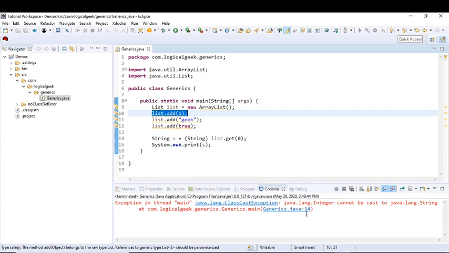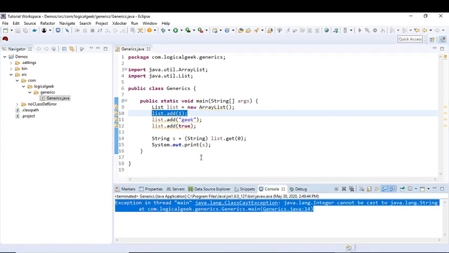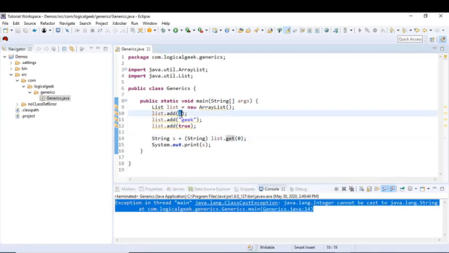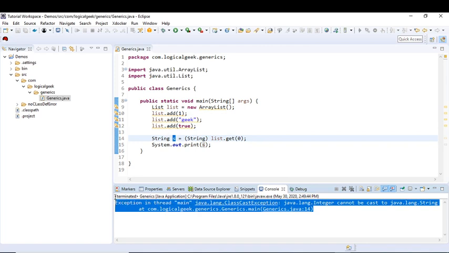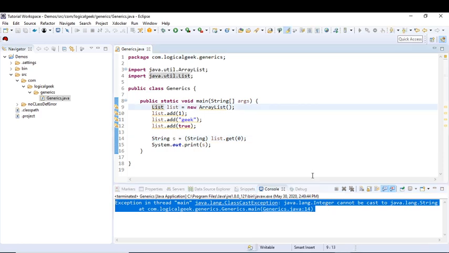So there you go. We got a class cast exception because at 0th position there was a numeric value and we tried to assign that numeric value to a string variable. So that's the reason we got a class cast exception at runtime. So this is the scenario we are trying to avoid with generics. Generics was introduced to enforce the type safety of your collection. So let us now update this non-generic collection to a generic one.